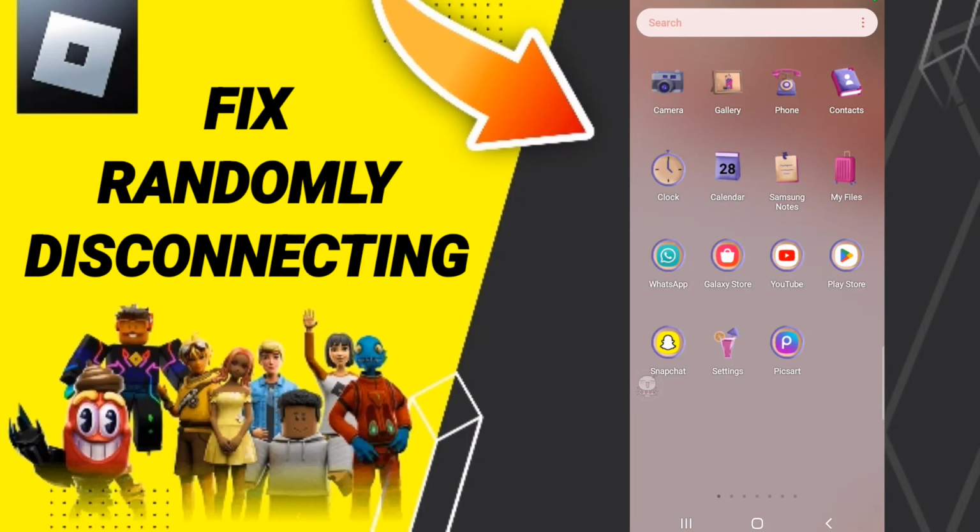Hi friends, today we'll talk about how to fix Roblox randomly disconnecting.